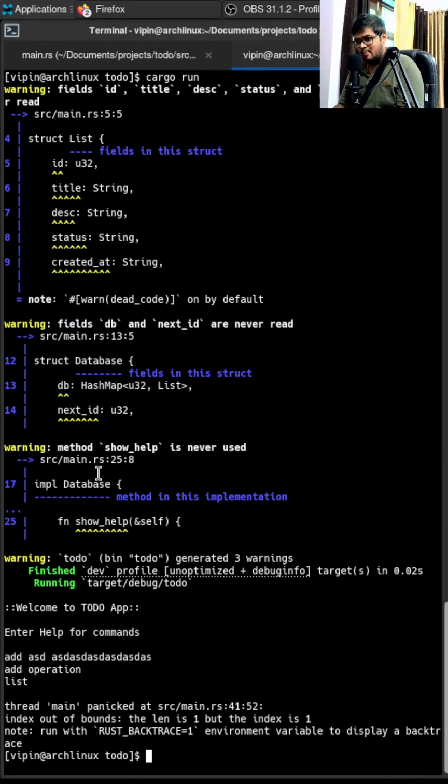It just panicked. It says it's out of bounds. Length is 1 but the index is 1. Oh, I got it now. I cannot say list. The tuple will throw an error. Why? Because the operation is only 1 and the tuple is expected to have a second value, but we provided only the type.